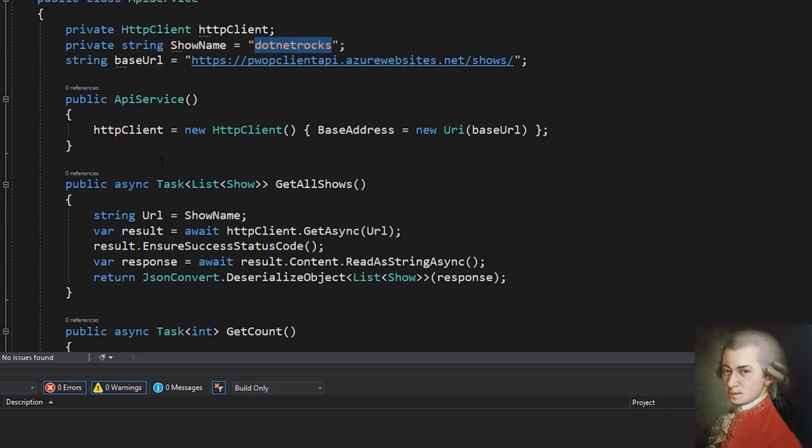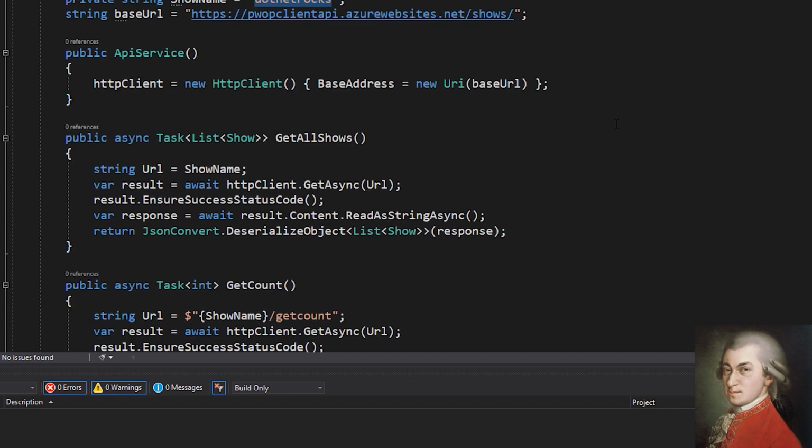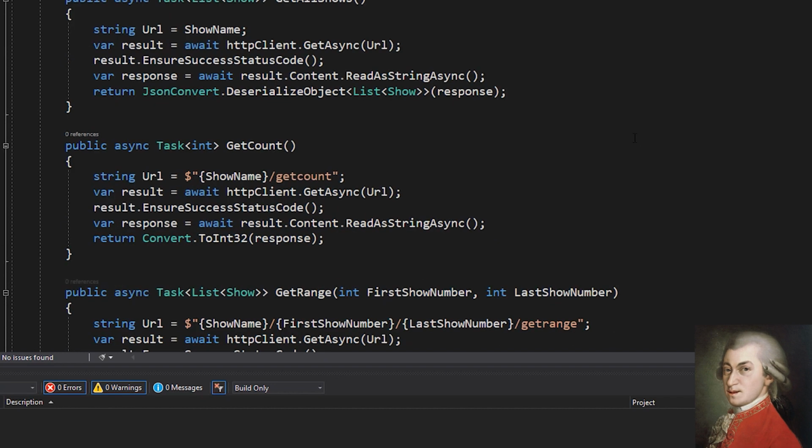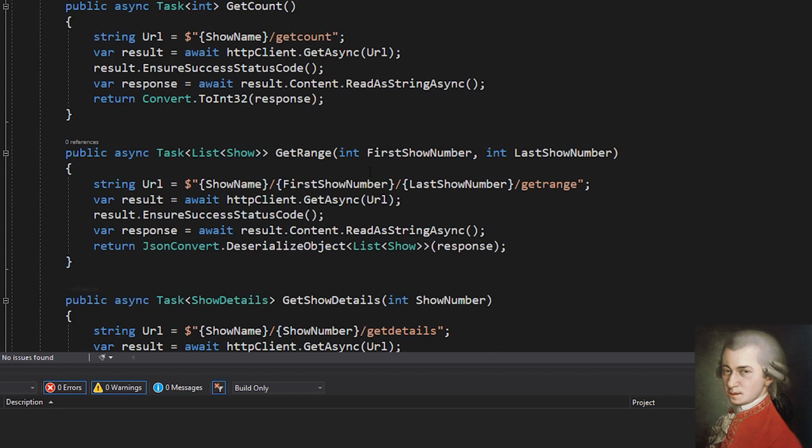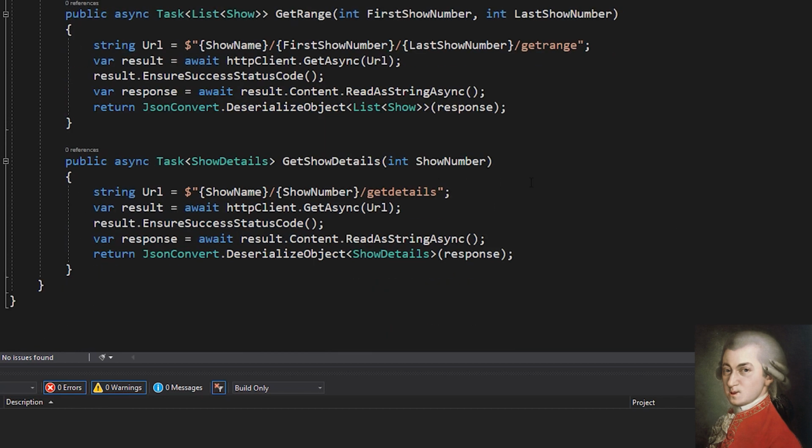And here's the constructor where we create the HTTP client using that base address. And now we have a get all shows, which just does a generic get and gets all the shows. Now there's over 1,700 shows, so it's a lot of metadata, and it takes a second. Then we have a get count, which gets the number of shows. We have a get range. And we have a get show details. So that's pretty much all we need.